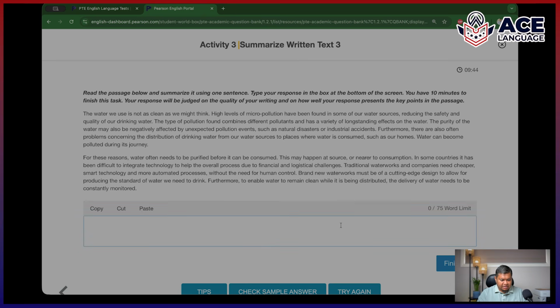So let's say: the water we use is not as clean as we might think. Okay, so that's a statement. The water we use is not as clean as we might think. All right, high levels of micro pollution have been found in some of our water sources. Okay, I can see how it is referring back to it. Reducing the safety and quality of our drinking water. The type of pollution found combines different pollutants and has a variety of long-standing effects on the water. Again, it's just giving further description of the pollution.